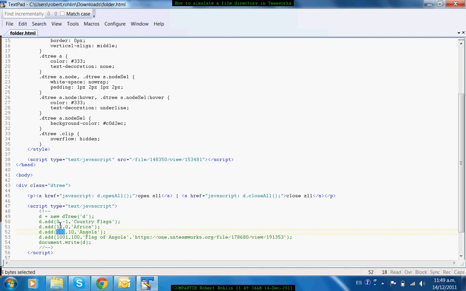Just so I can explain this a little bit better, this method called add, you can pass 4 parameters into it. The first parameter is nothing more than the unique line item. It defines the unique line item. For example, 0 defines Country Flags, 10 defines Africa, 100 defines Angola, 1001 defines this file called Flag of Angola. And this is an arbitrary number that I assign. It just needs to be unique.